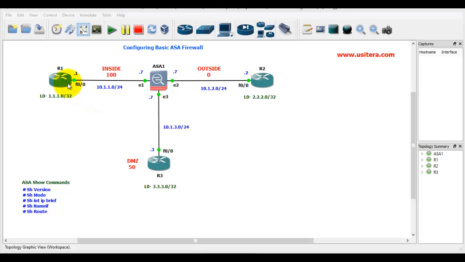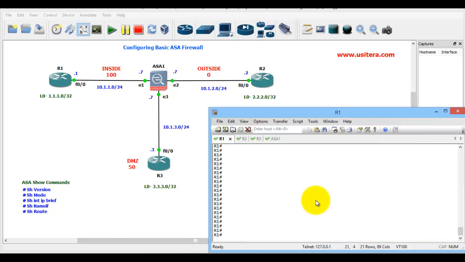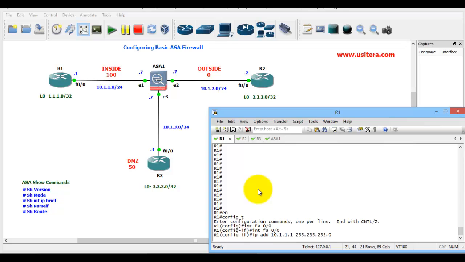So first we configure into this R1, R2 and R3 routers. First go to this R1 router. Okay, first enable, configuration terminal, interface FA 0/0. This is my IP address of the R1 interface, 10.1.1.1, and my subnet is 255.255.255.0. no shut.